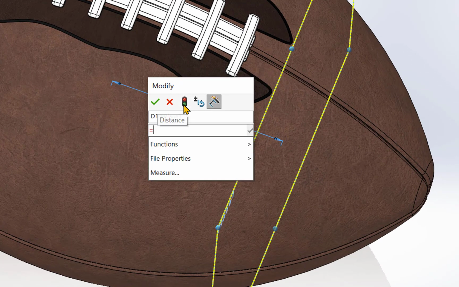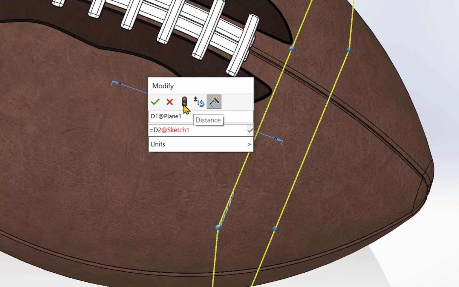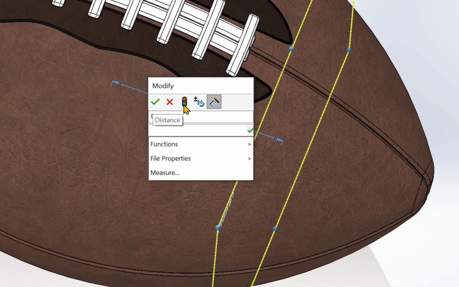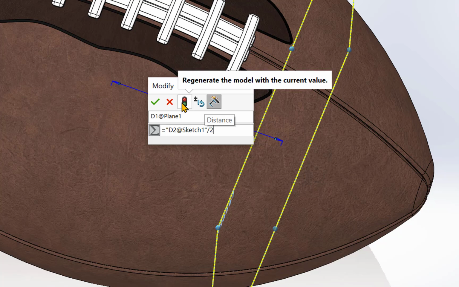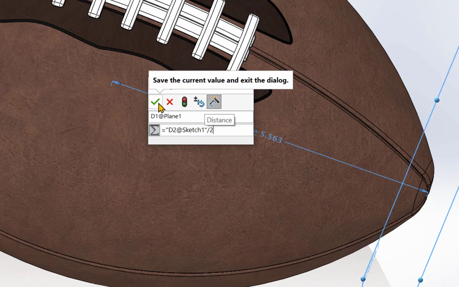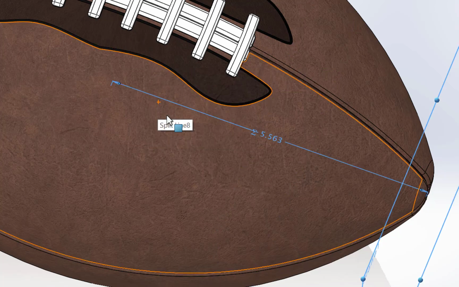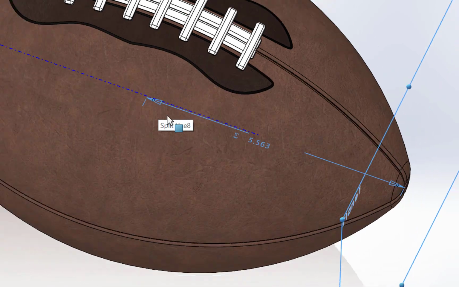So we're going to say it's equal to, and I have to put it in quotes, divided by 2. And we can rebuild if you want, puts it out on the end, we'll click the OK button. Now the trick is going to be to see if it updates.